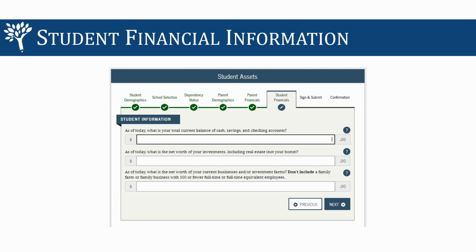And finally, it's going to ask the student, as of today, what their total balances of cash, checking, and savings are. It's going to ask about their investments, and if they own a business or farm with more than 100 employees.